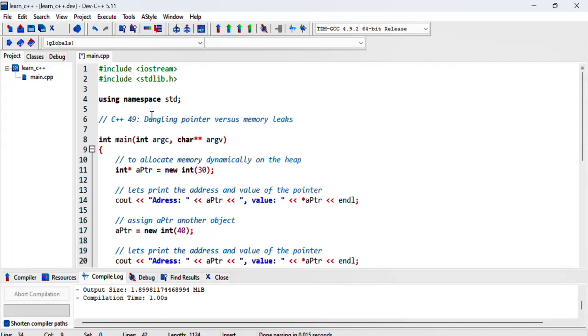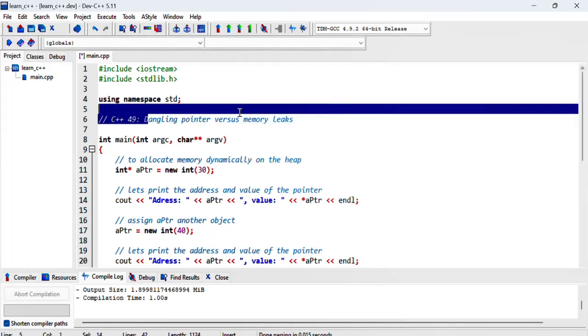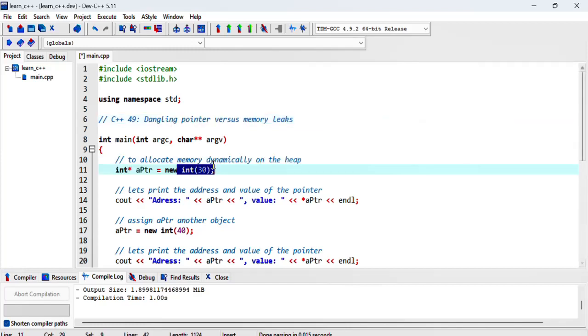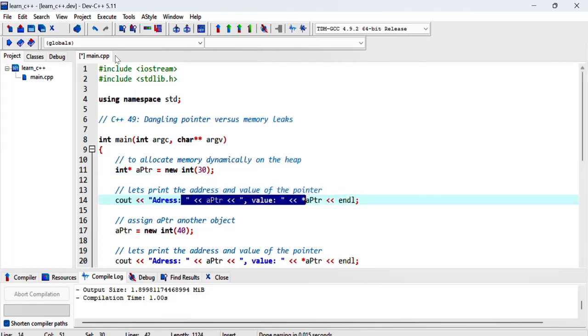In this video we'll speak about the difference between a dangling pointer and a memory leak. So we started off by allocating memory dynamically on the heap. What we've done is we created an integer object of value 30, and let's print out the value and the address.